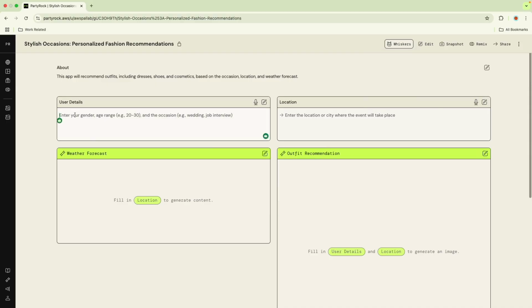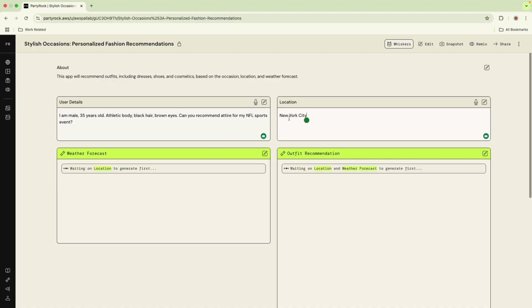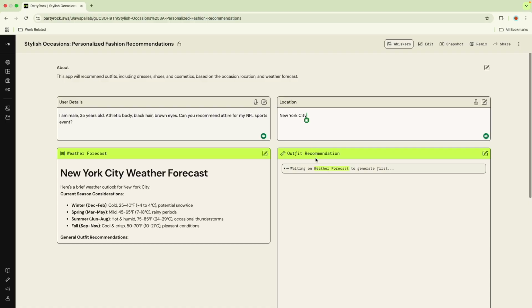Now here I have to enter the prompt and here I have to provide the location. Here I am saying I am male, 35 years old, athletic body, black hair, brown eyes. Can you recommend an attire for an NFL sport event? And where the event is, I'll provide New York City. Now this segment is going to generate the weather forecast for New York and it is going to create the outfit recommendation for me.